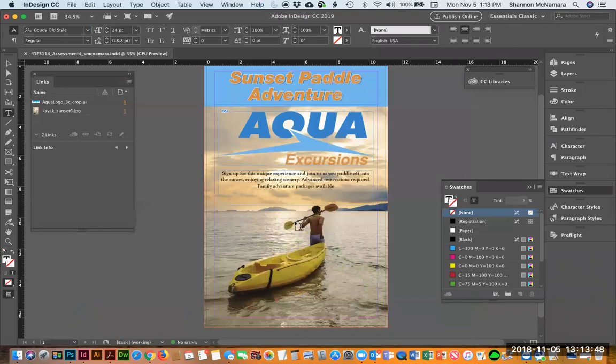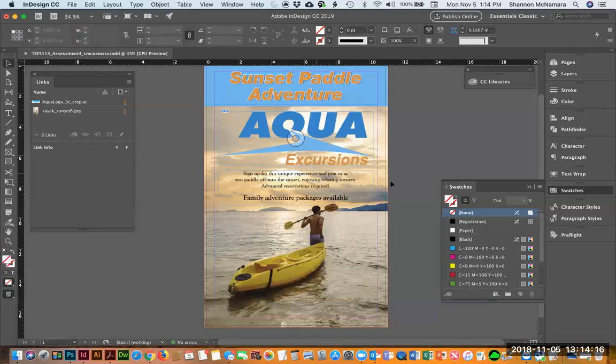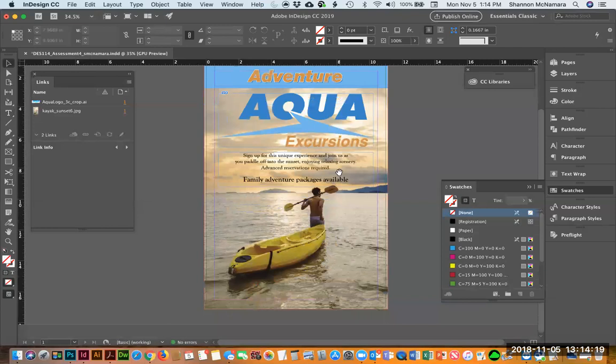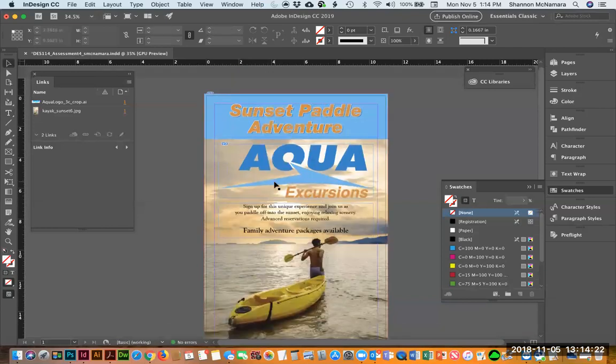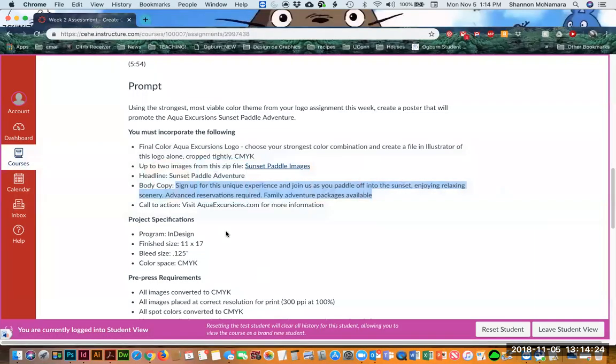And then again, family adventure packages available. I want to just kind of set that off from the rest of it because it doesn't have that period at the end. So maybe I'll bold that. Maybe move this to the next line. Maybe make this just a little bit bigger. I'm going to leave the text black, just so it stands out nicely against this background. And then I have my call to action, which is to visit aquaexcursions.com for more information.